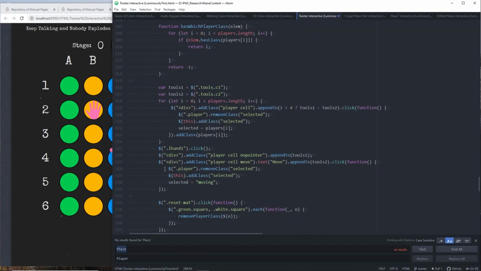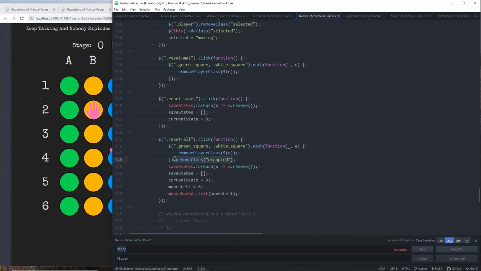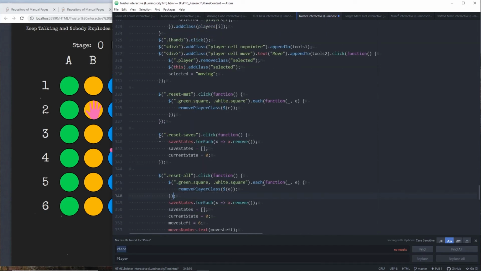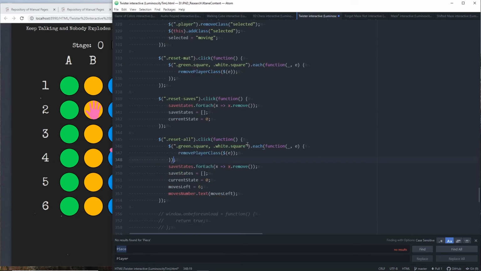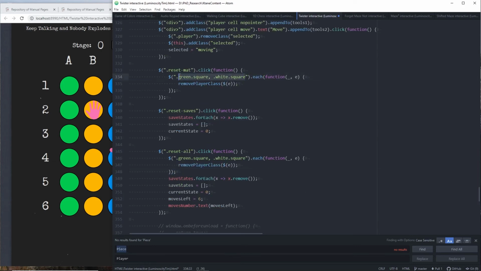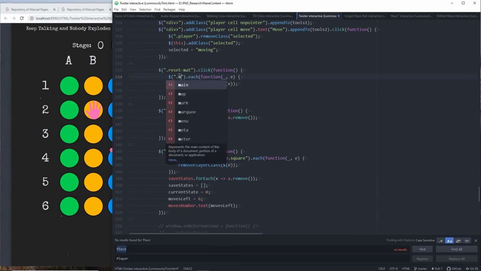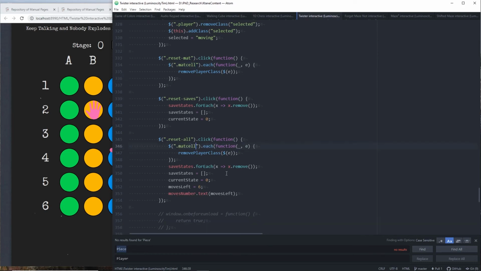Which player up there too? Again, we don't need occupied because that's not a thing we're using here. We don't have green and white. So let's just change this very simply to be a mat cell. All mat cells, remove player class. Much simpler. Yeah, save states. We're going to remove all of them when you do reset all.